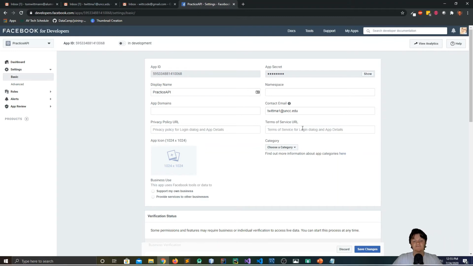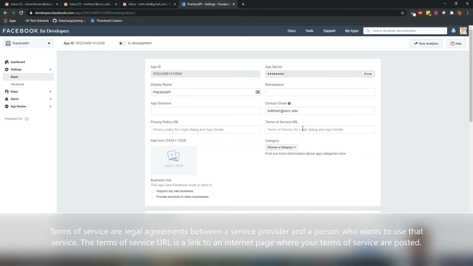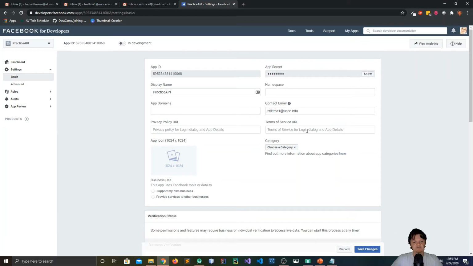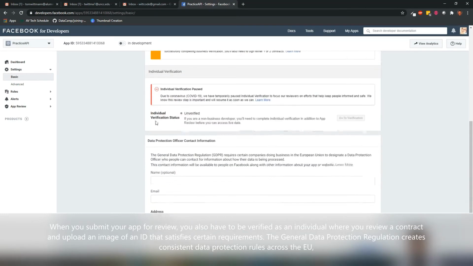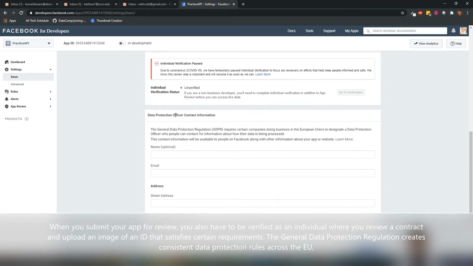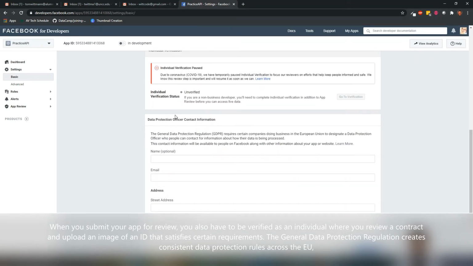Next, you have terms of service URL. Terms of service are basically the legal agreements between a service provider and a person who wants to use that service. So this will be a URL, once again, to your website that goes over your terms of service. Next, of course, is an app icon, which is just an image that will be displayed for your app. Down here, you can do things such as verification status, which you can read more into, and you also have data protection officer contact information.